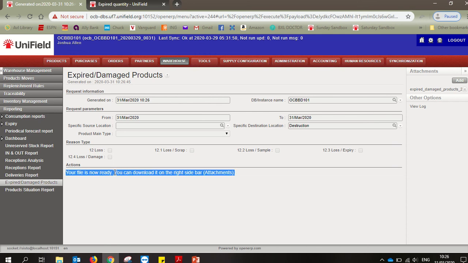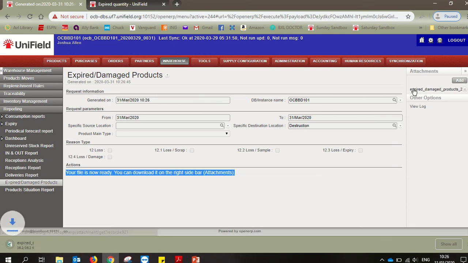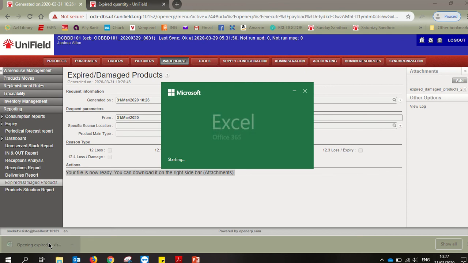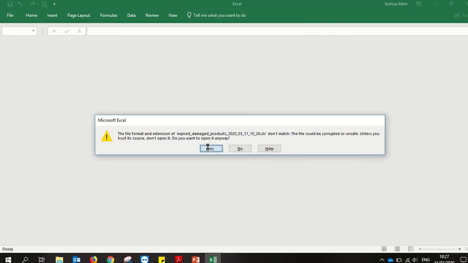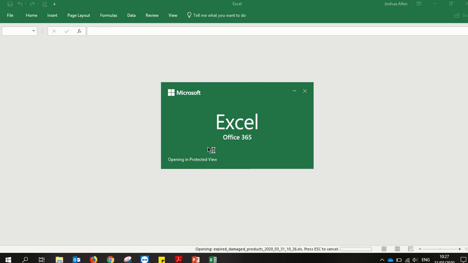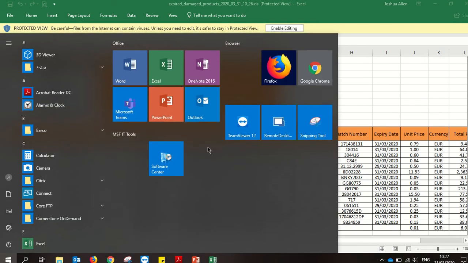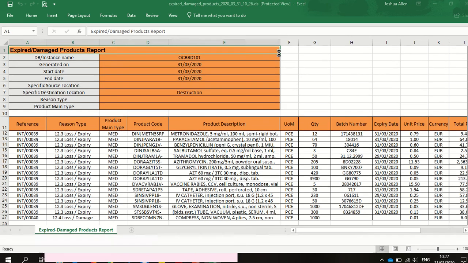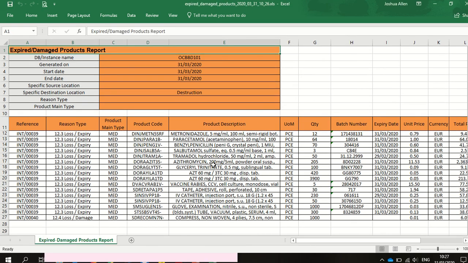And again, you see here, it tells us that our file is ready over on the right-hand side. So I click on this. It opens Excel down at the bottom. I click Excel. I click yes. And I enable.